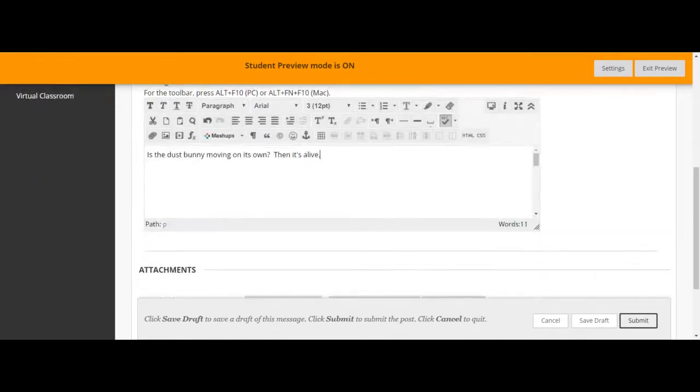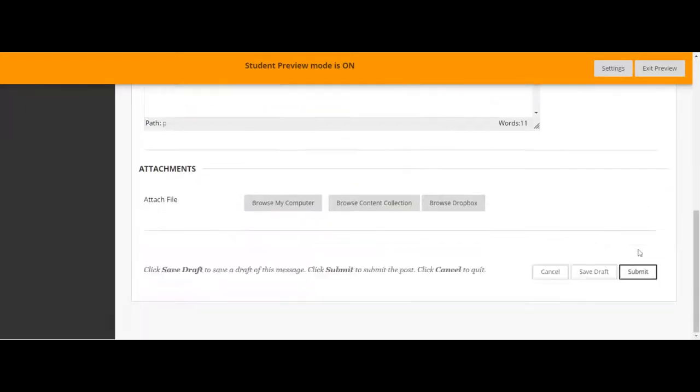All right, so maybe that's what you want to say. Normally a discussion board post is longer than that, so I just don't want you guys to have to wait through me typing a whole bunch. And then if you have something that you need to attach, like let's say your teacher wanted you to attach a PowerPoint, you can attach that. You can also use a Dropbox or what's on your computer, and then you hit submit.